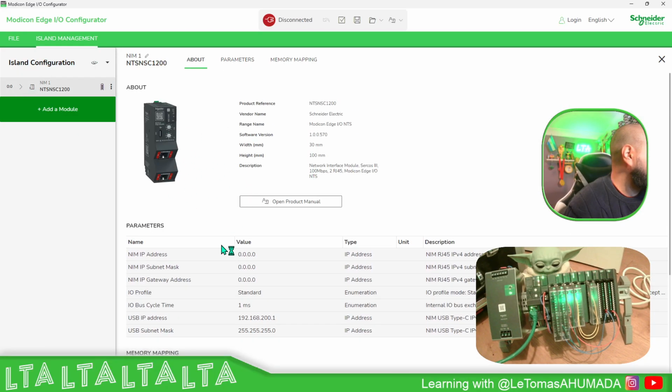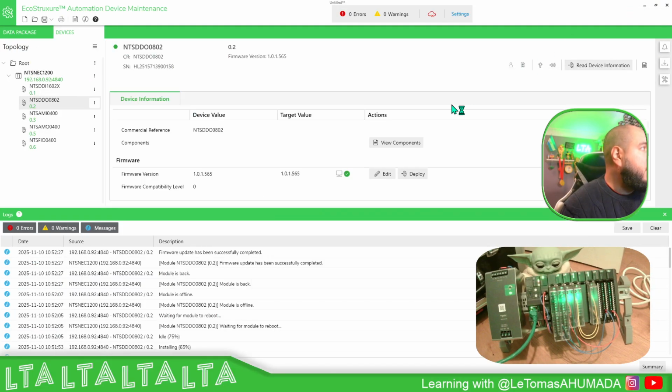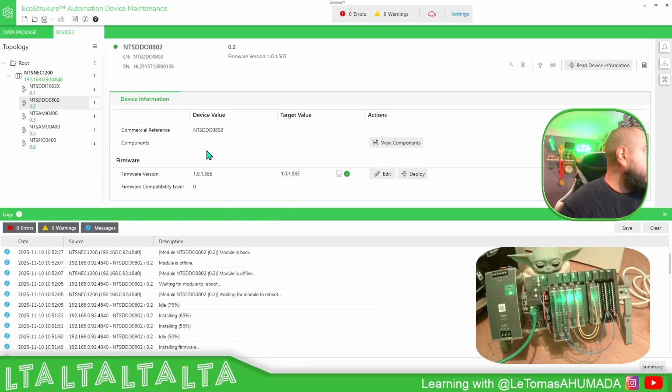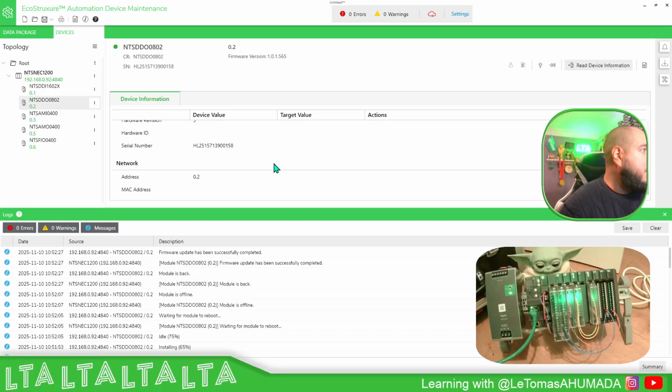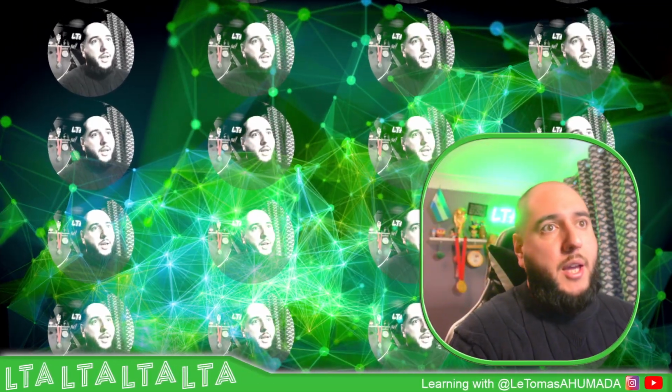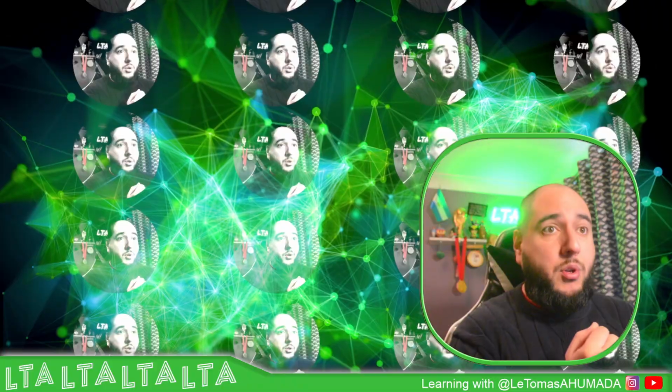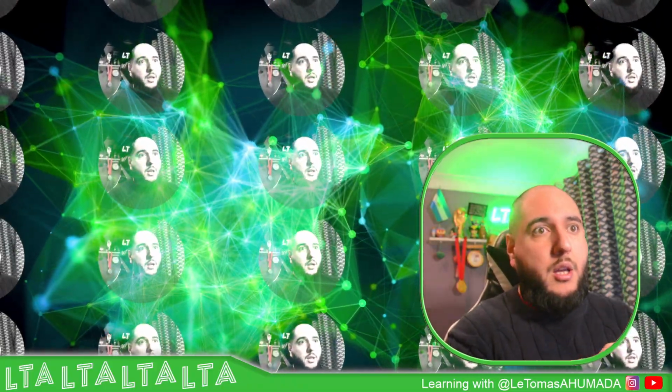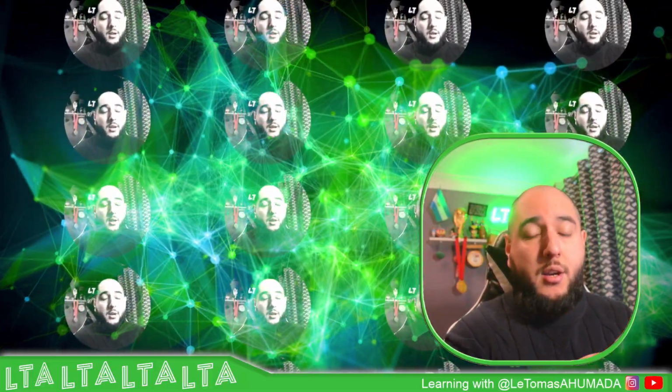Okay, compatible with the M262 motion and plug drive and M660, Modicon M660, if I'm not wrong. Okay, so this one has already been updated, which is totally fine. So this is just the update from the Modicon EdgeIO configurator software. Okay, so new firmware, new IOs. And just in case, in order to update the firmware, always update the EcoStruxure Automation Device Maintenance and download the firmware files.